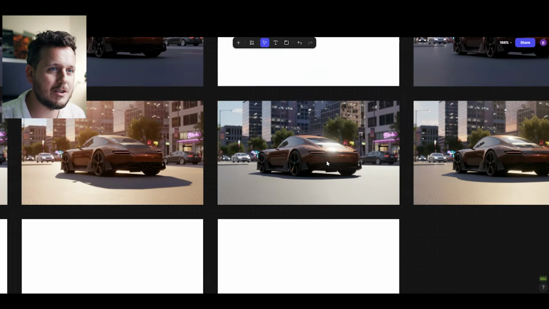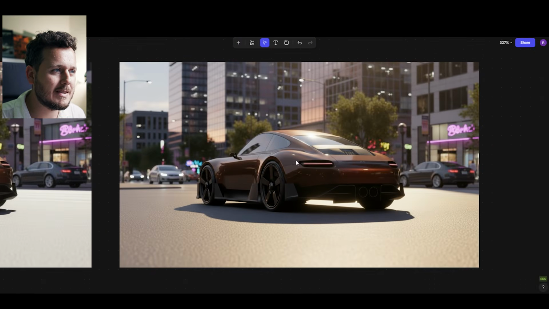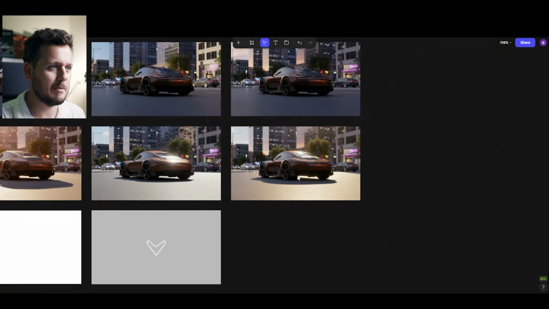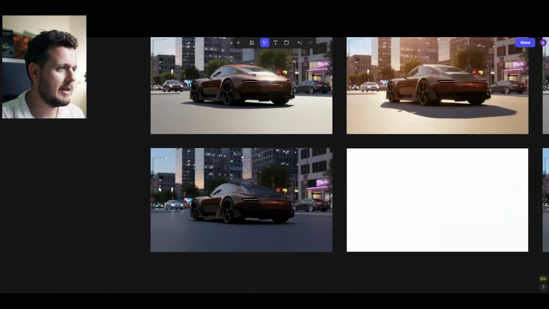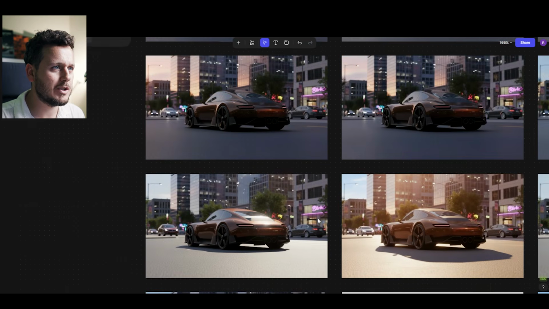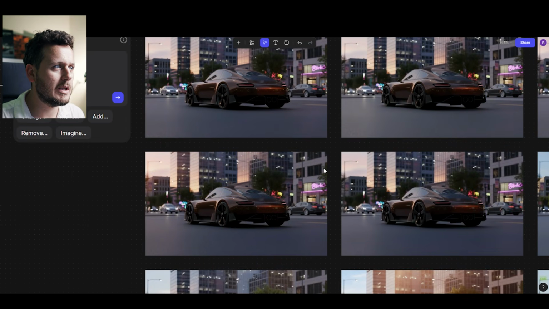This is a bit too dramatic. Okay, this one, maybe. It has some potential, I see. This one is getting the blue sky version. This one didn't work like I wanted.